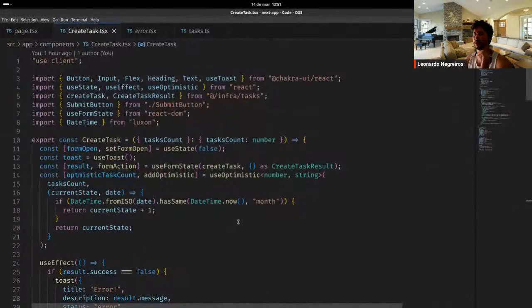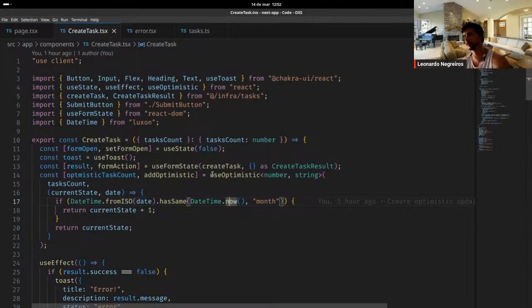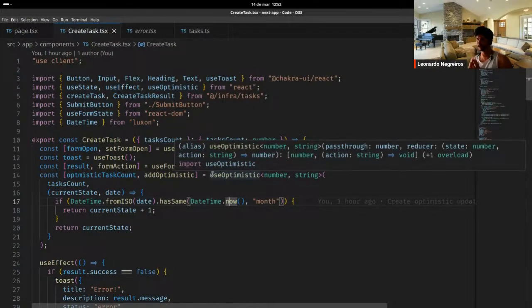So here we have the useOptimistic hook from React. That's also a new hook that's coming on. We can already try it on the experimental React. If you try React Canary, you can already use it. Next.js by itself uses React Canary, so that's why I'm able to use it on Next right now. But let's see how it's going.